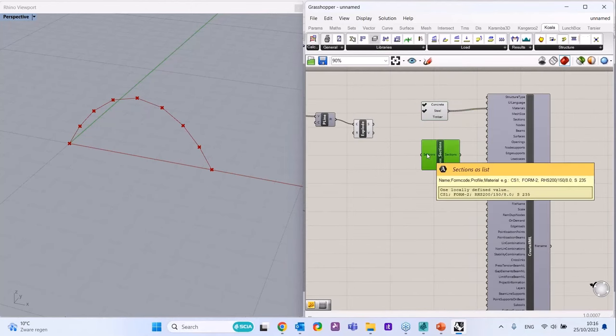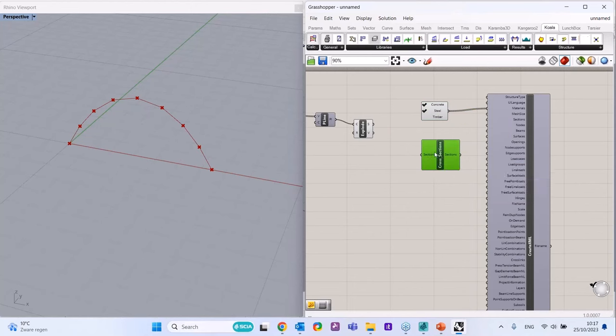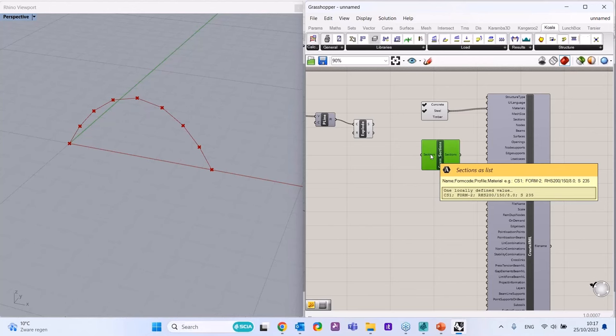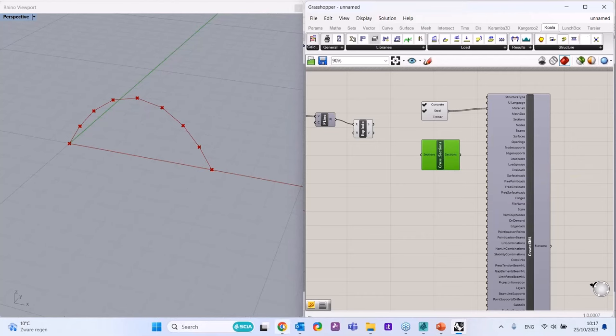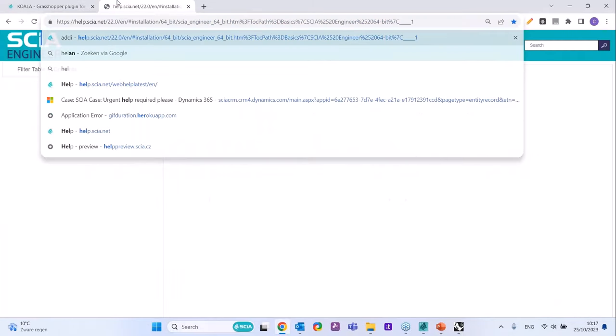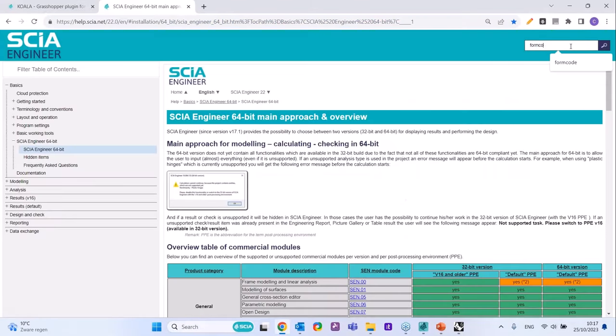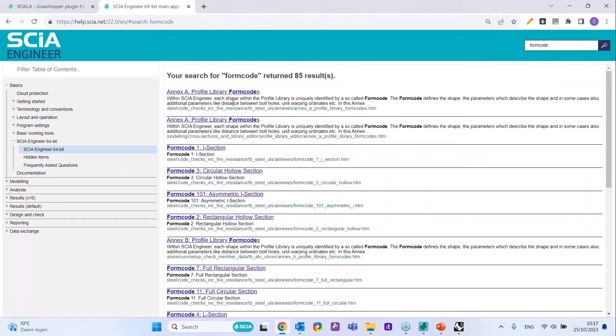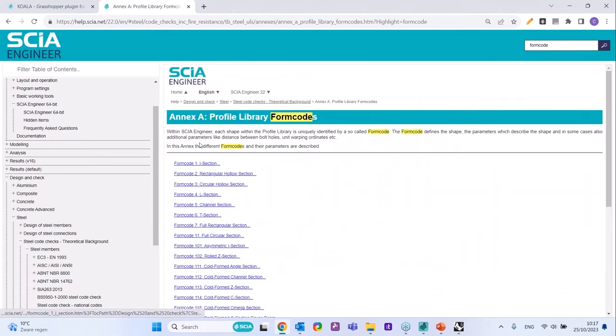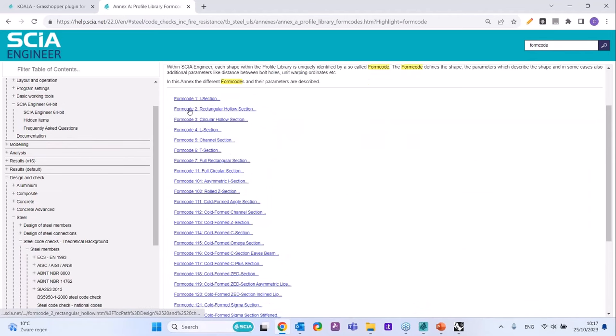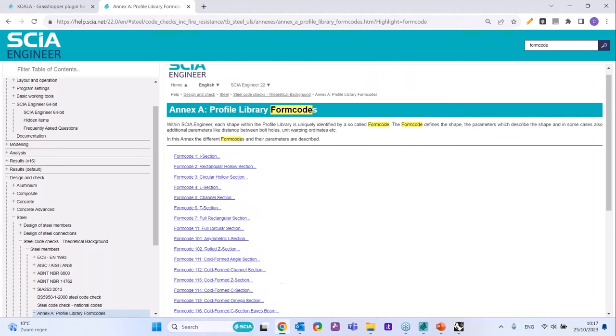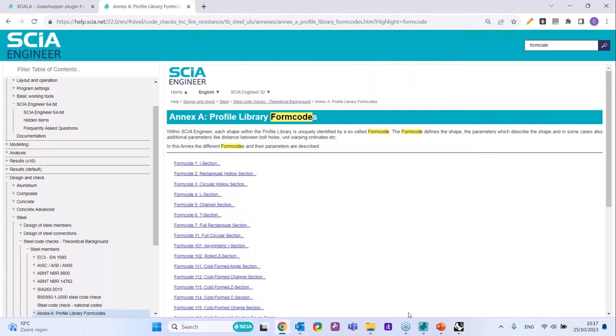So how is a section defined? You can see that it's defined in this way. It needs a name, it needs a form code, it needs a type of cross-section, and it needs a certain material type. If you don't know what the form code of a certain cross-section is, you can always find that on our SCIA help. If you type in form codes in our help, you can see, for example, form code 1 are the I sections, form code 2 is the rectangular hollow sections, etc. So if you're not sure about the form code, you can find it on our help website.